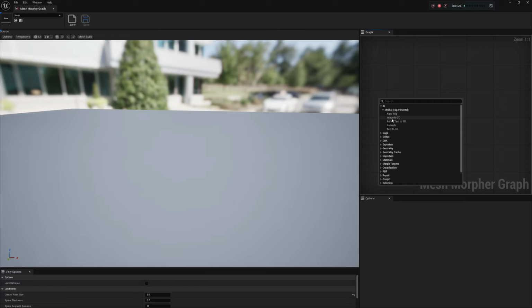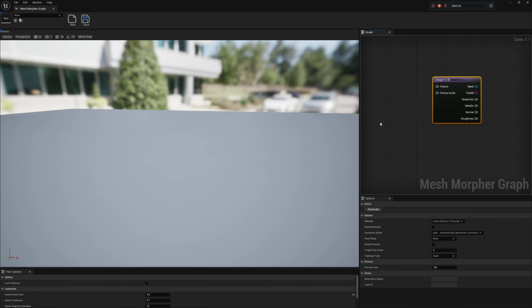So let's get started. If we get image to 3D, we'll get this node, and we will see that we have two inputs here. One is the texture from which we want to create the 3D mesh, and the other one is the texture guide, which it's optional, but it's used by Meshy to generate the texturing, right? If you want a certain texture or type, you would want to input this, right?